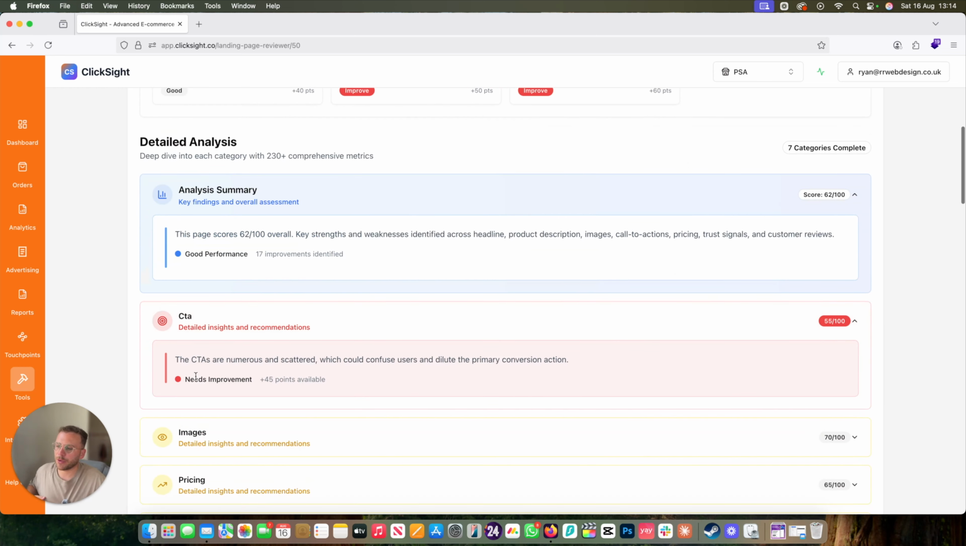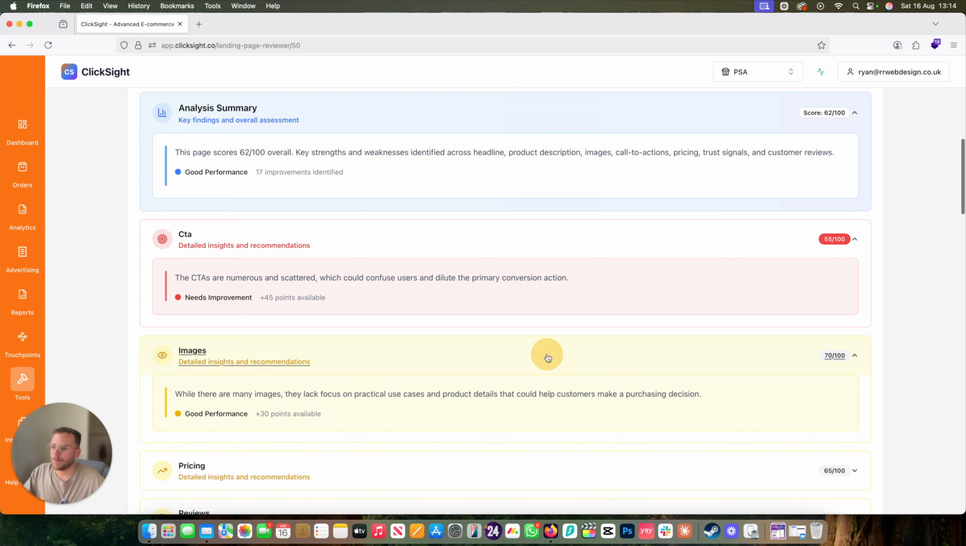So the CTAs are numerous and scattered, which could confuse the user and dilute the primary conversion action. Images, while there are many images, they lack focus on practical use cases. Product details could help the customers make a purchase decision. So are we showing the product in use? How is it used? We can show better images and showing that.